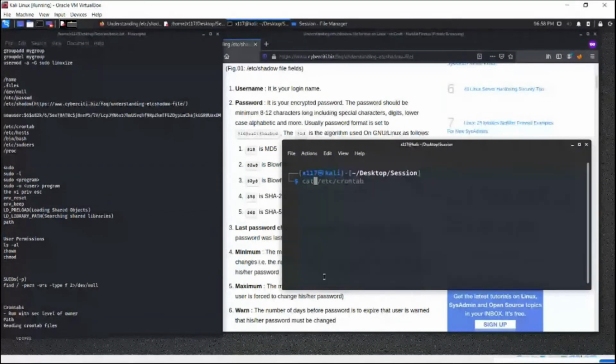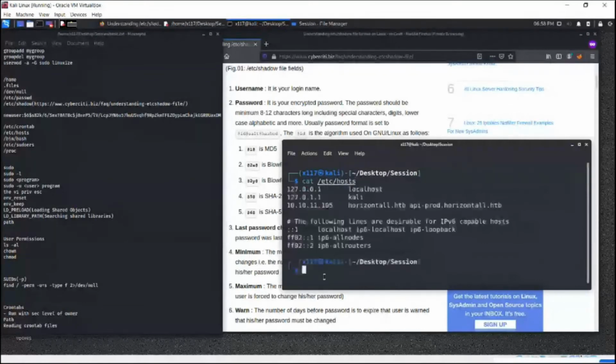I think it's a bit risky to show you my file. No, actually, it just contains the normal entries. The /etc/hosts file basically contains the named IPs of a few locations.